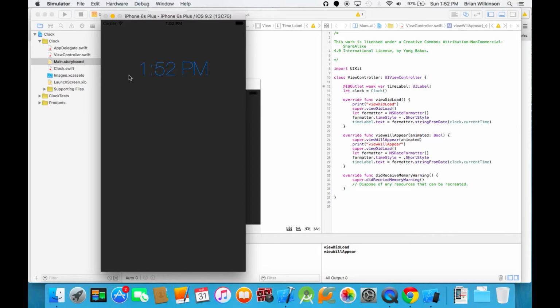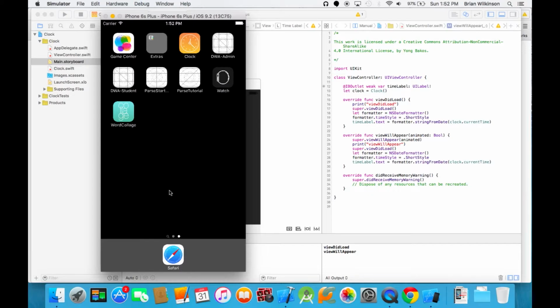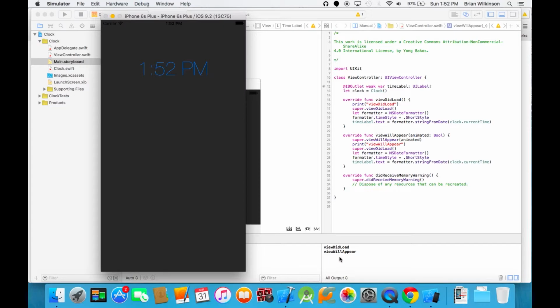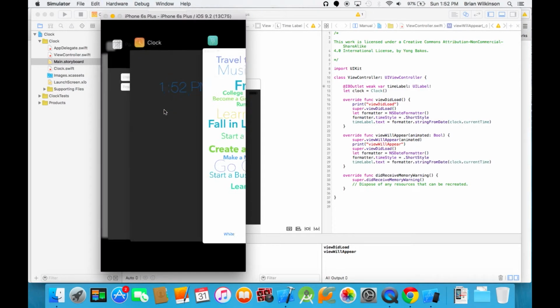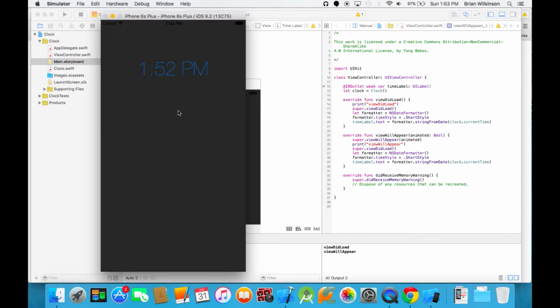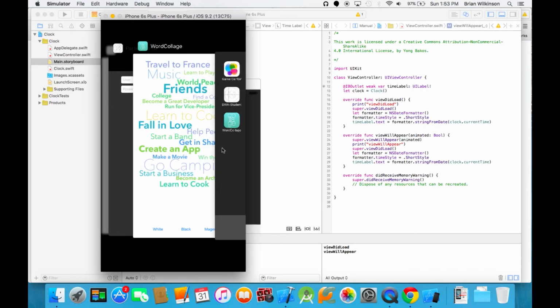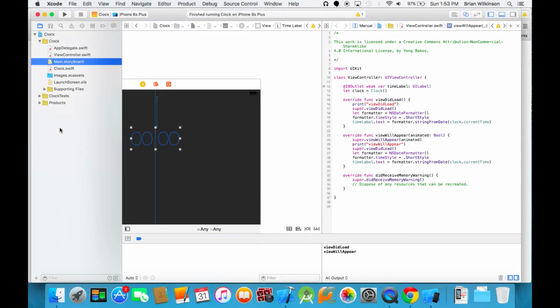Both are triggered. Let's try Shift Command H for home. So let's bring my clock back. Nope, viewWillAppear didn't trigger again. Let's try going to another app and then coming back to the clock. Nope. And then let's go ahead and quit the app. And since the app is quit, it looks like viewWillAppear is not the appropriate lifecycle message for us.